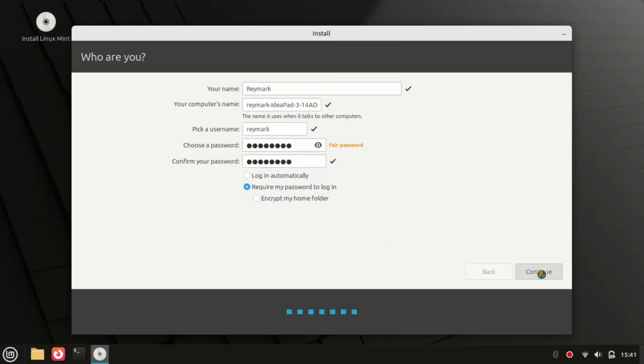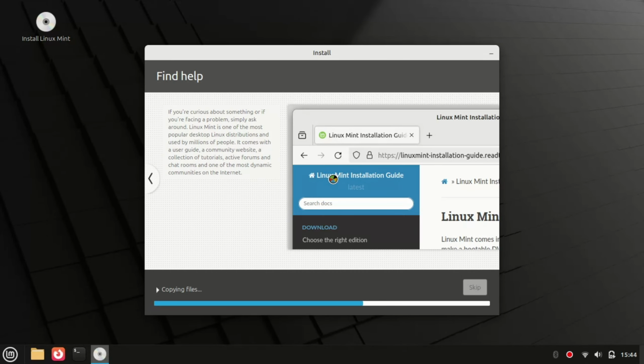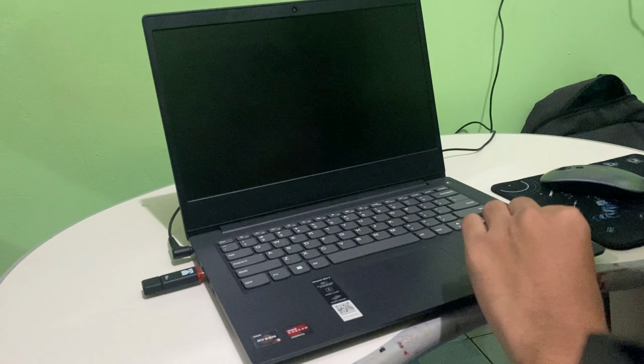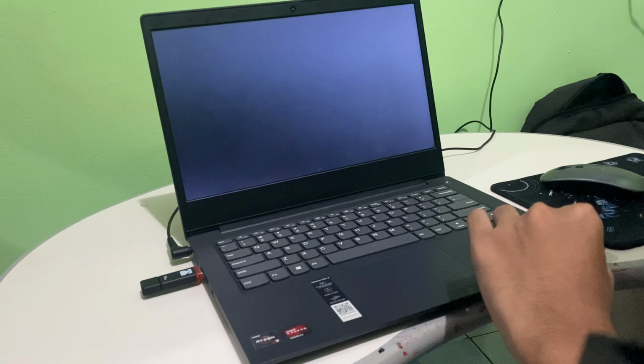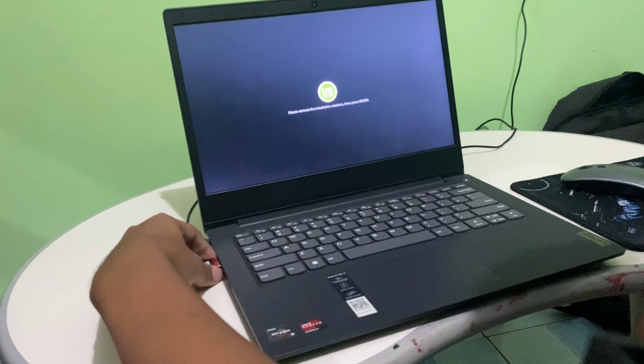The last step, step 9, is the installation process. Linux Mint will now start installing, and this usually takes a few minutes. When it's finished, you'll see a message asking you to restart. Go ahead and click restart now. Right after you restart, don't forget to remove the USB stick and press enter when prompted.